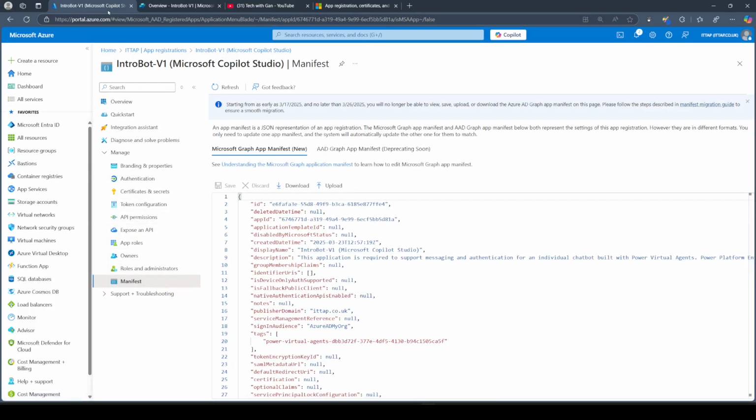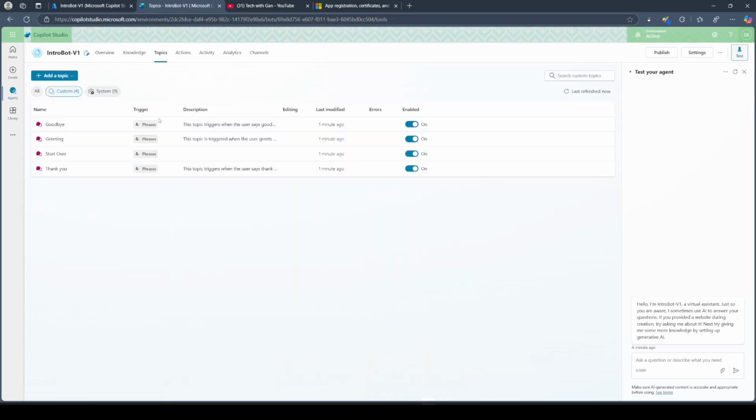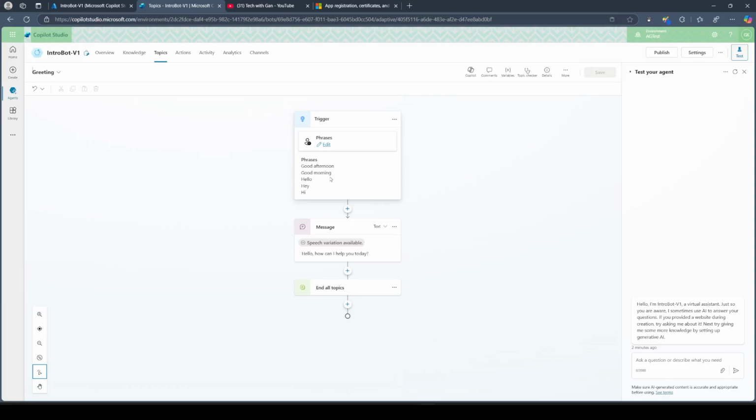So once the app registration is there, as I said previously, when you create an agent, it has some topics created by Microsoft by default. So you can see there are some custom topics, and another one is system topics. We will discuss these later. But there is a topic called greetings. Inside the greetings, there are some phrases like good afternoon, good morning, hey, hello, and so on.